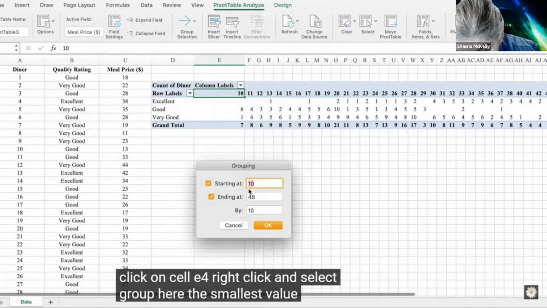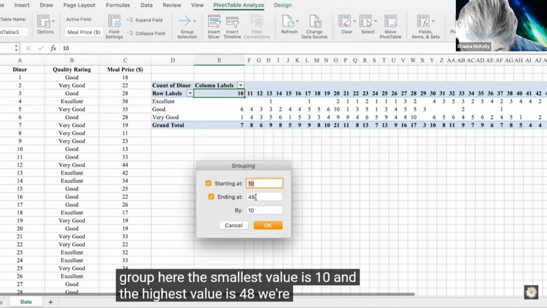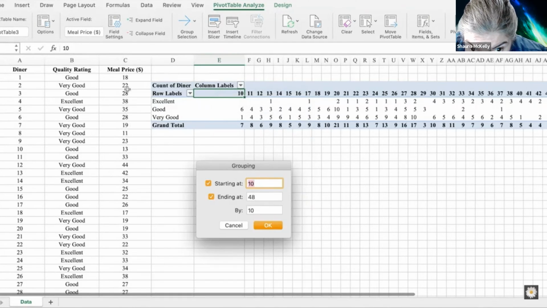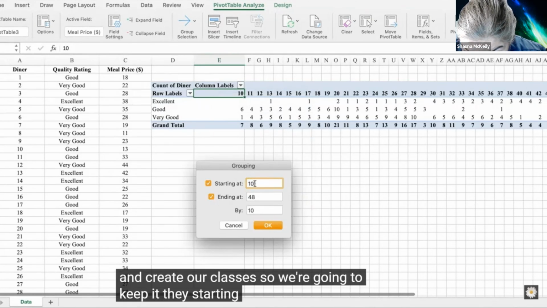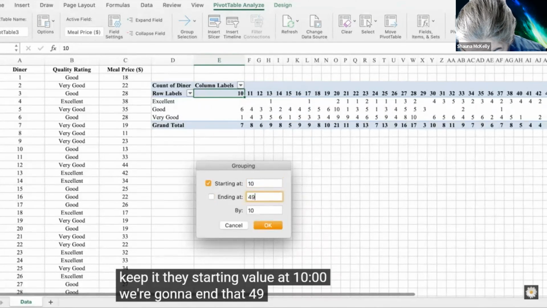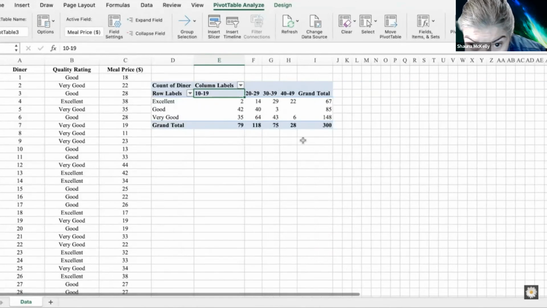Here the smallest value is 10 and the highest value is 48. So this is where she gets her intervals from, and create our classes. We're going to keep the starting value at 10 and end at 49, and let's use the class width of 10. You're going to use whatever class width they gave you.